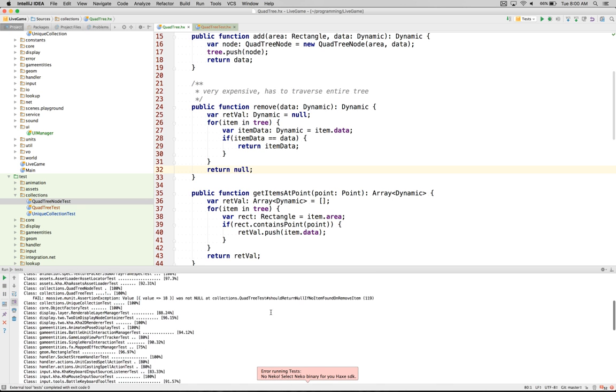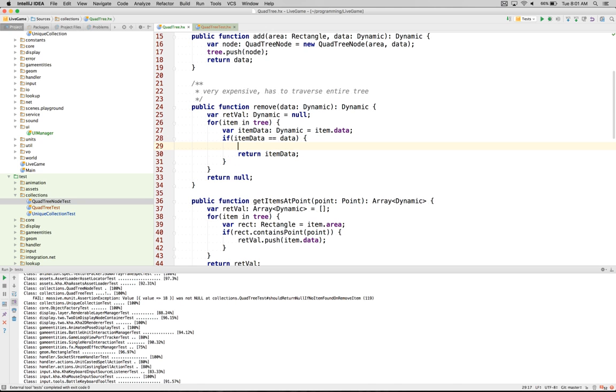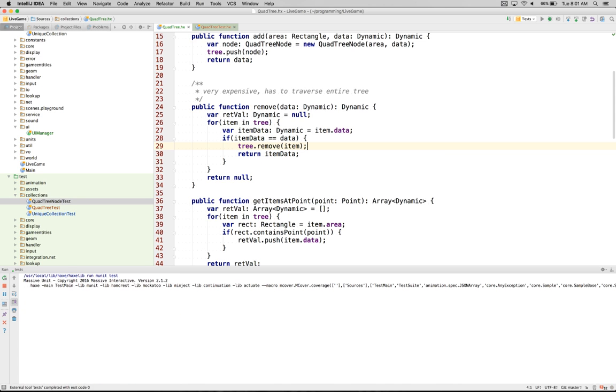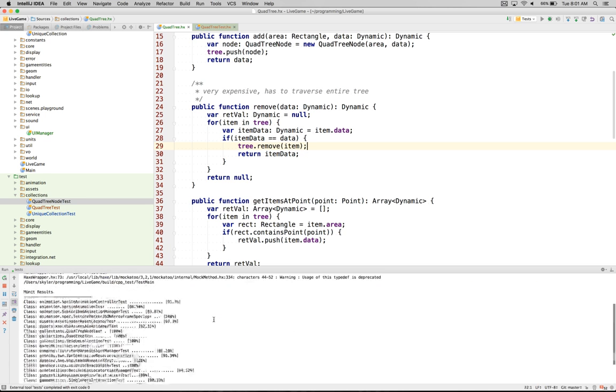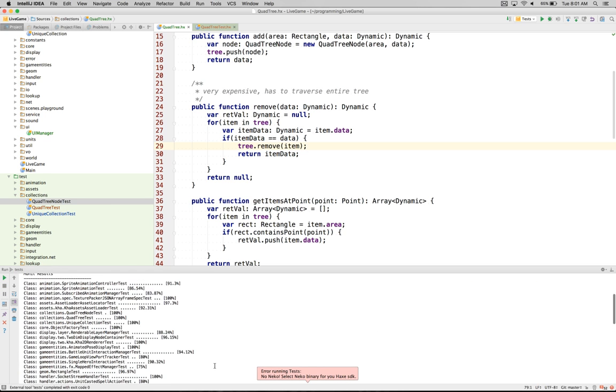Okay, we still have a failure, which is should return null if item not found on remove item. Oh, so one thing we didn't do is we didn't remove it from the collection. So I'm going to say tree remove item. Cool. Awesome. All right. So now we still have very good test coverage here.